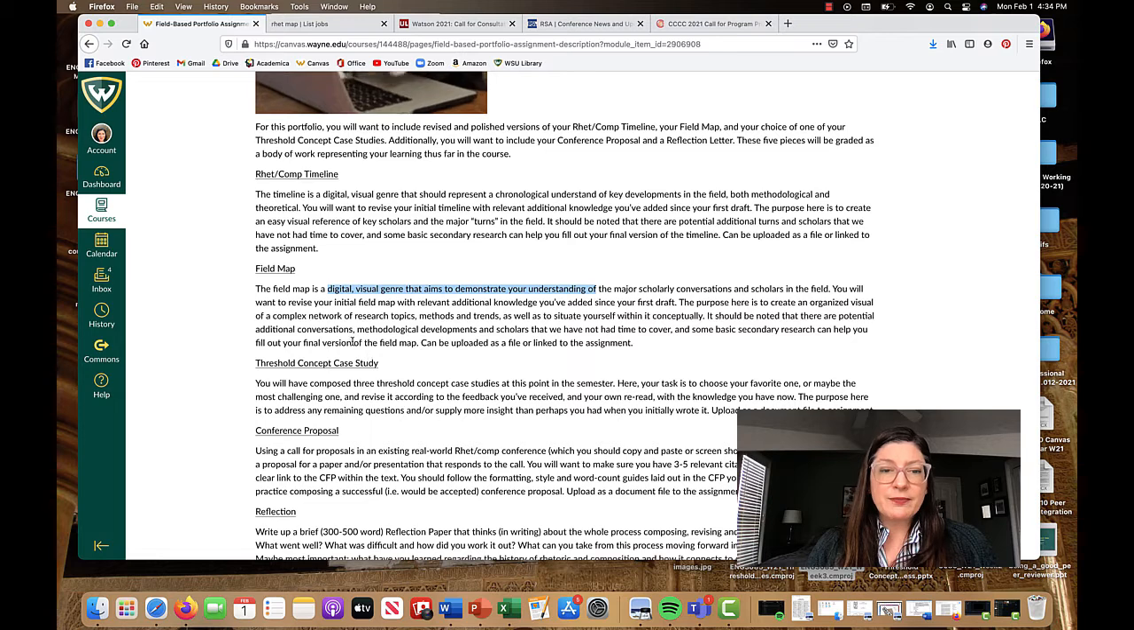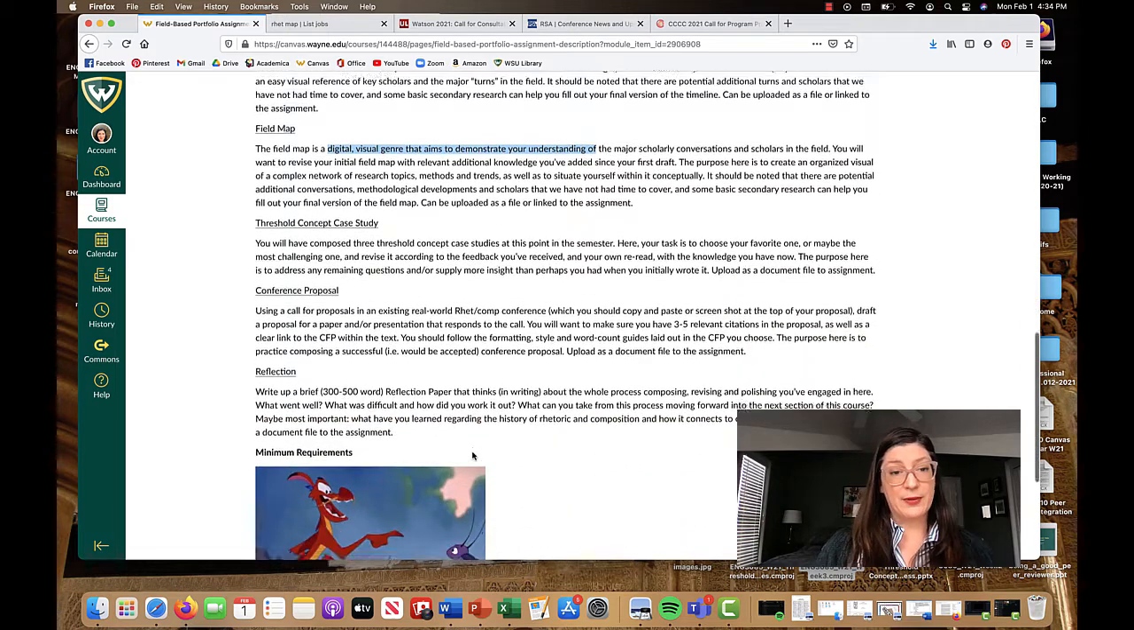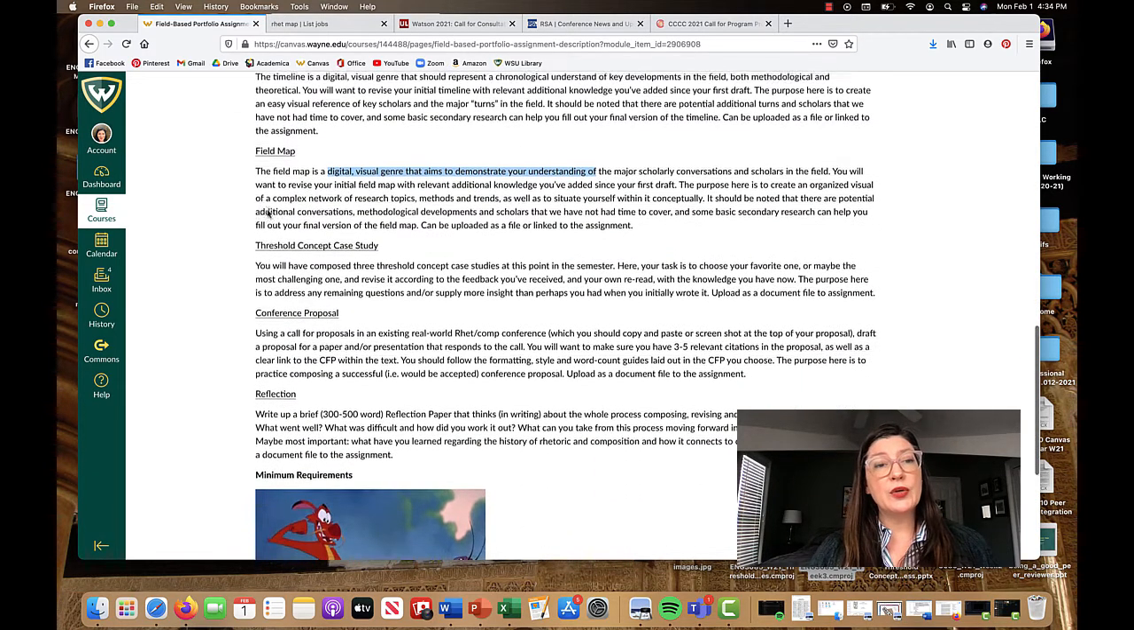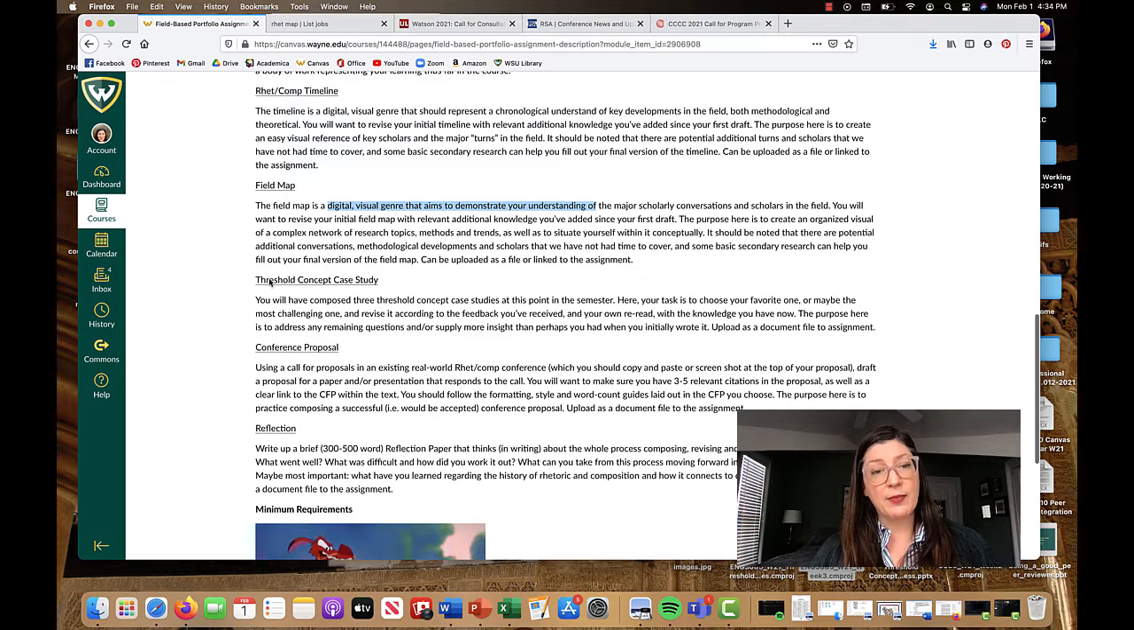Definitely keep in mind that there might be methodological developments or aspects of conversations that we are not going to have time to cover fully, that maybe you want to investigate more on your own. Certainly add those into your field map. You'll include with your timeline and your field map a threshold concept case study of your choosing. We already did one, and we're going to do at least 2 more. You'll choose one of those to revise and include in your portfolio.